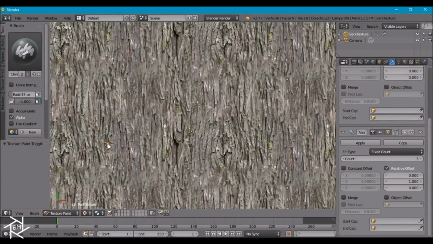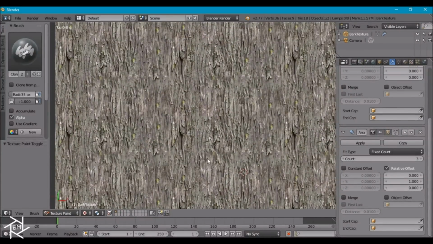I might copy this grass moss texture right there a couple of times. And I'm going to add some more texture here, like that. Just adding random textures in random places so it looks really organic.